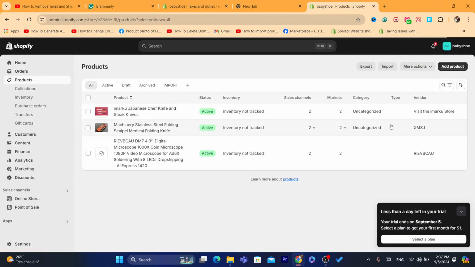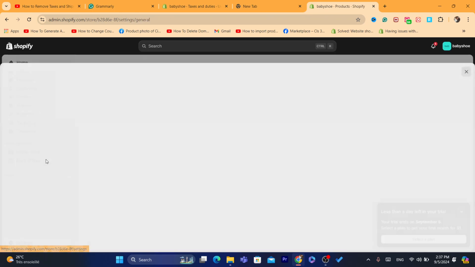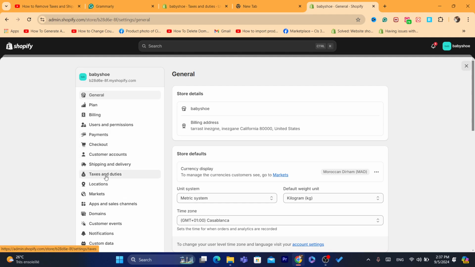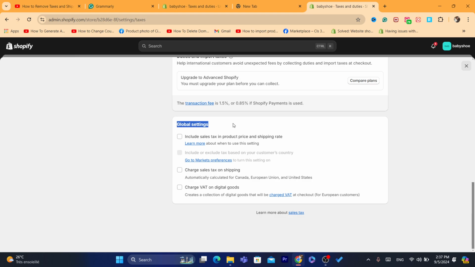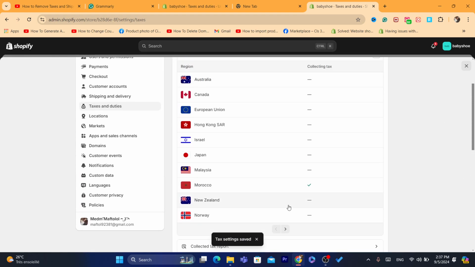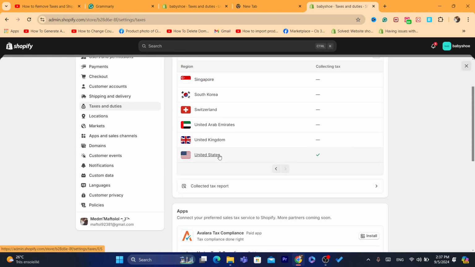So I'm going to go back to settings. You want to click on taxes and duties, and then scroll down and make sure you click here. It says global settings. You can also click here. It says include sales tax in product price and shipping rate. Click on save.